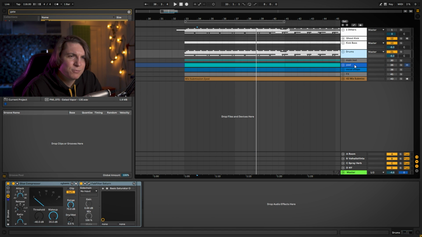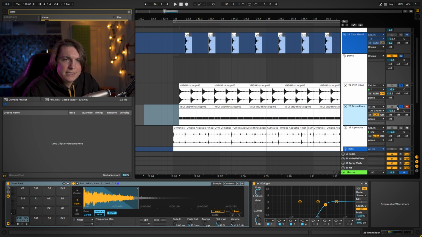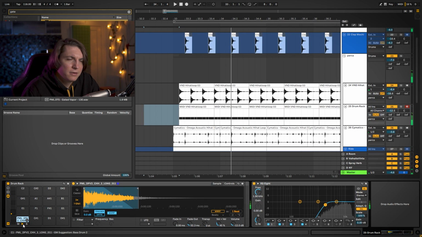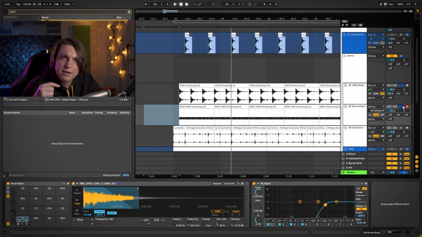So let me add a super short closed hi-hat sample on top of that. What I did basically was add a super simple closed hi-hat from Production Music Live. It's a bit richer, a bit brighter, but it's super short. I also cut the tail a bit off, and together with the other hi-hat, it sounds like this.